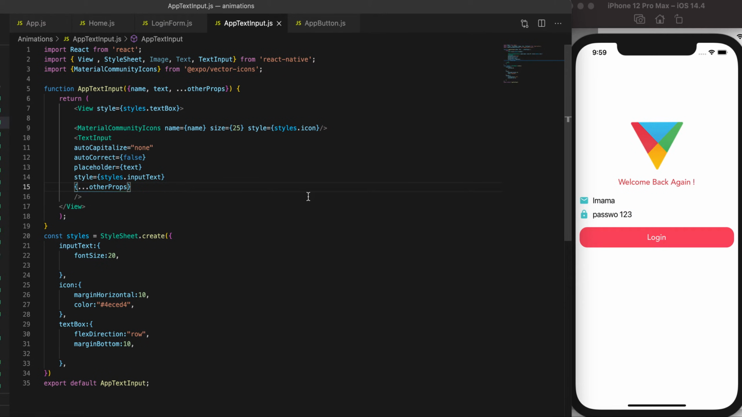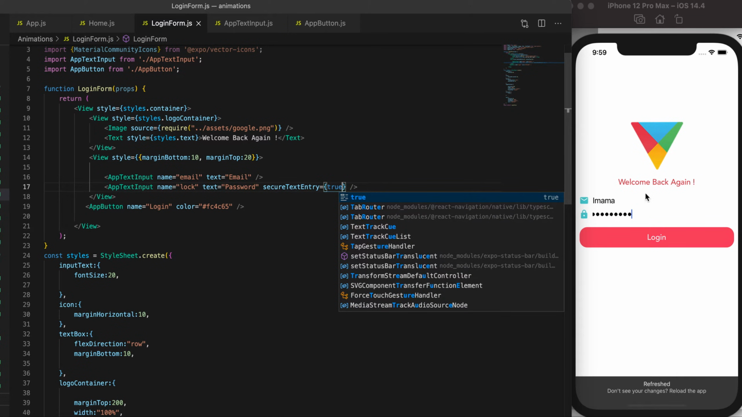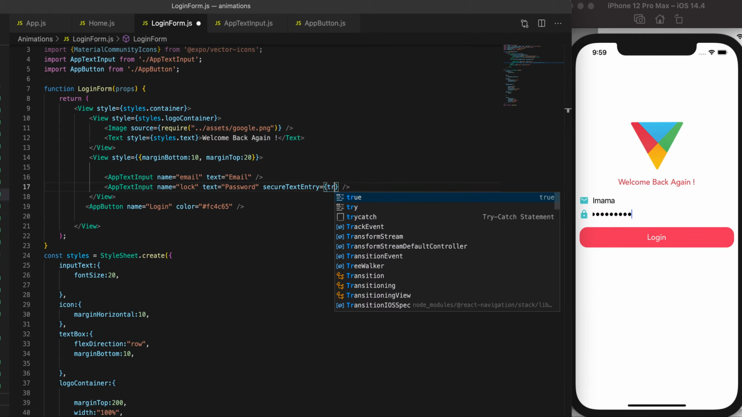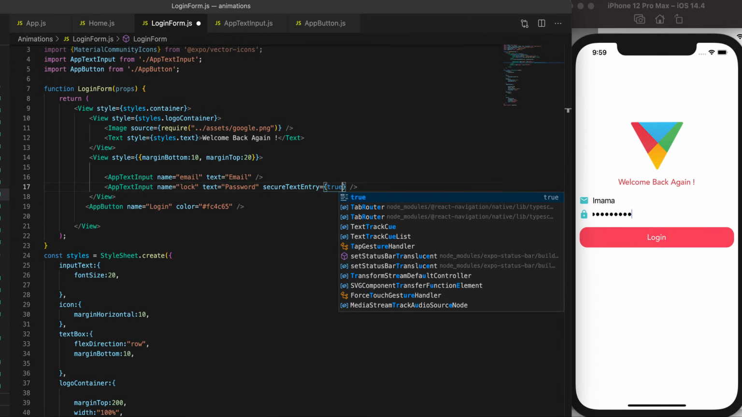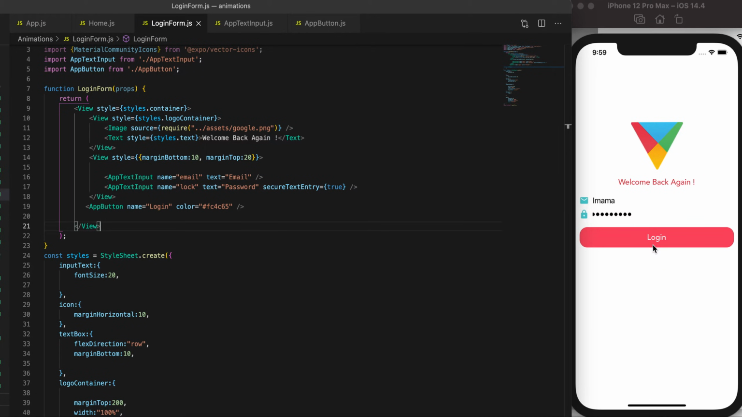Okay, now let's see, secure text entry, so it should be true, not false. Okay, as you see, it changed immediately. Okay, we are good. So for now we are done with this login screen, but we are not going to do validation. That would be in another tutorial. Next we'll create a form for registration.